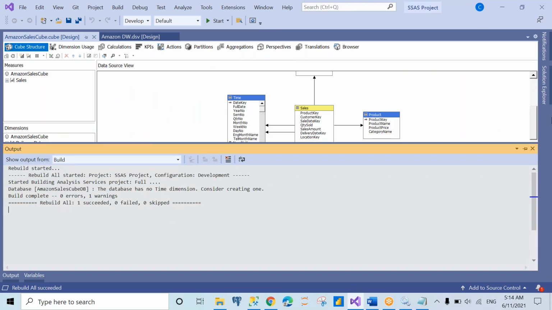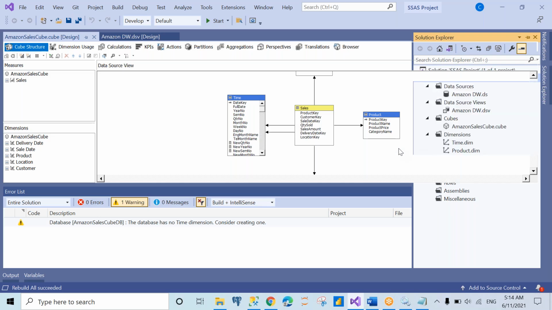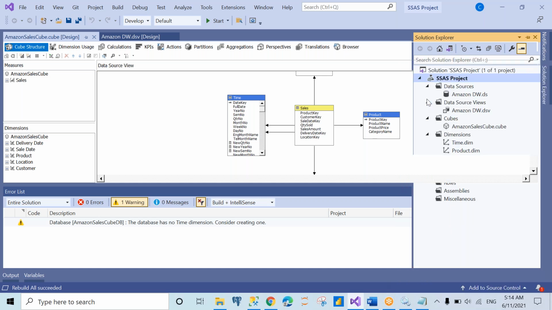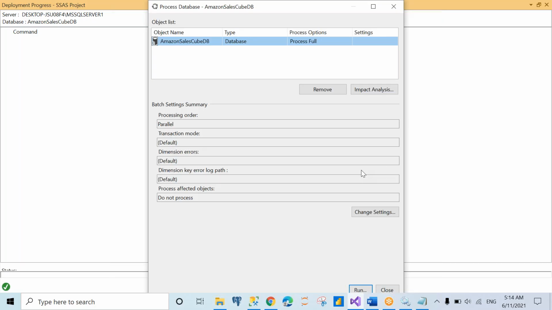So guys, you complete the cube, and if you get any kind of issues, you troubleshoot like this and make sure that you have created everything. So Monday we'll continue further on MDX queries. Okay. So you process this. Right. Click on run.